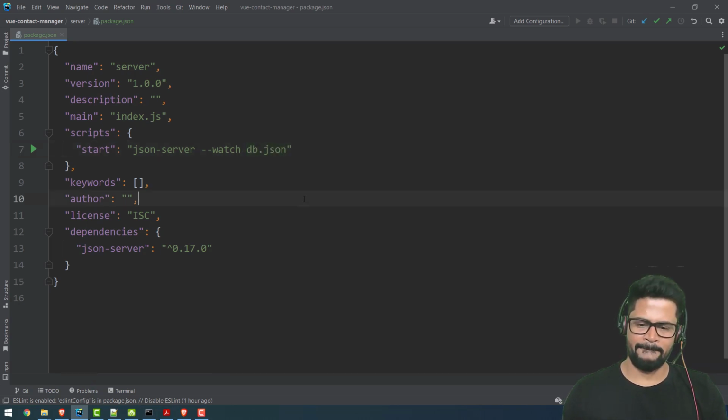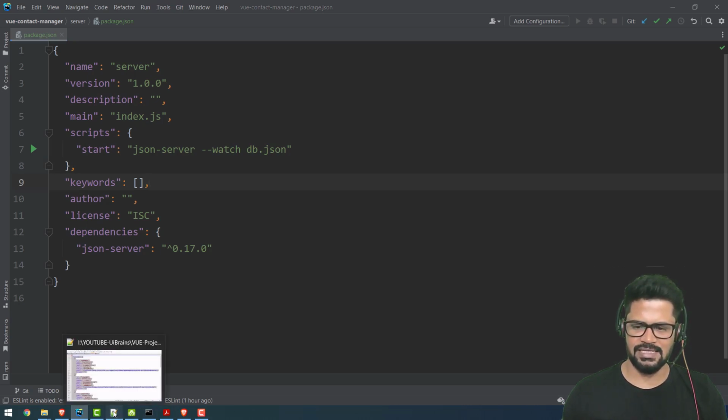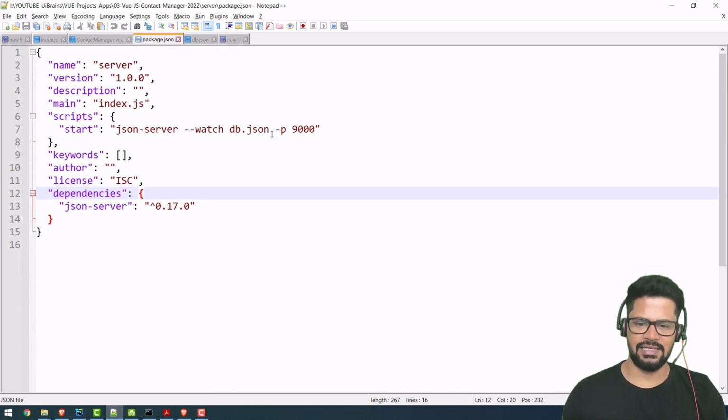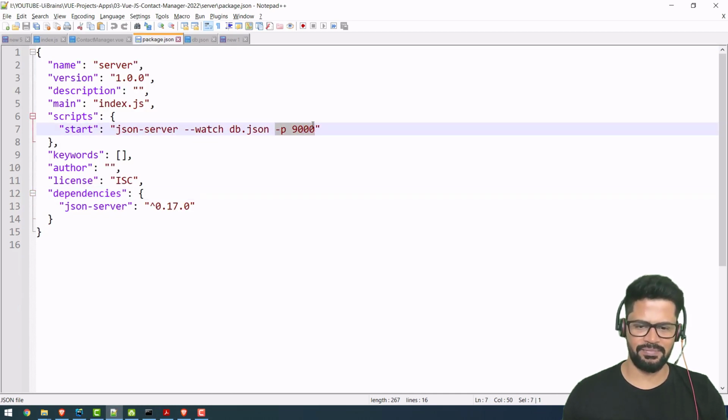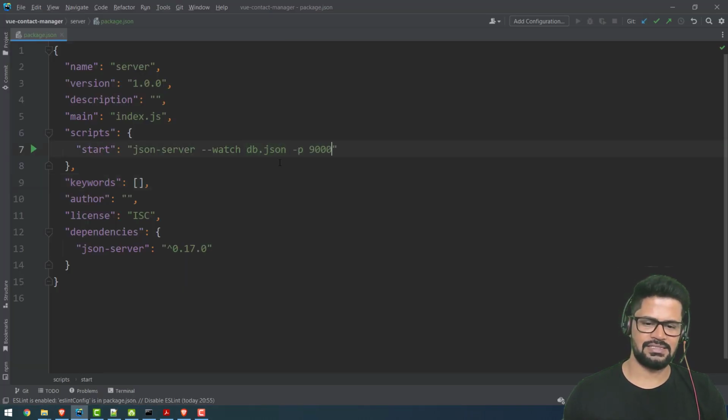By default, this also runs on 8080, but Vue JS also runs on 8080. To avoid the conflict, I'll give an extra option, hyphen p 9000, for example. So by default, my JSON Server runs on port number 9000. This is a small configuration you have to write in package.json and save.